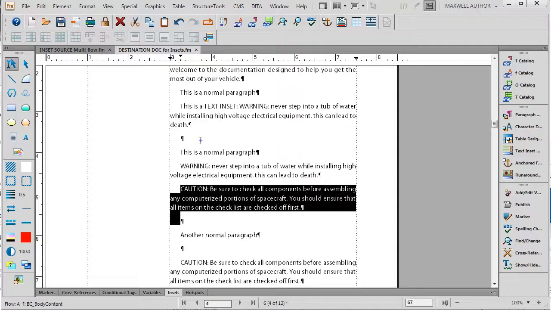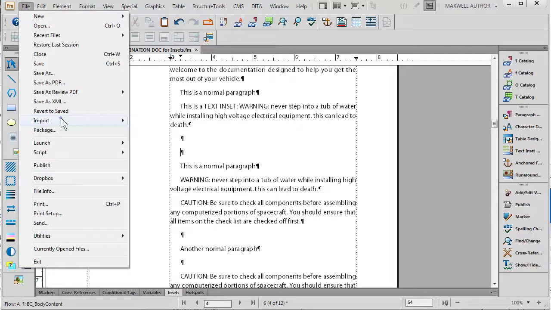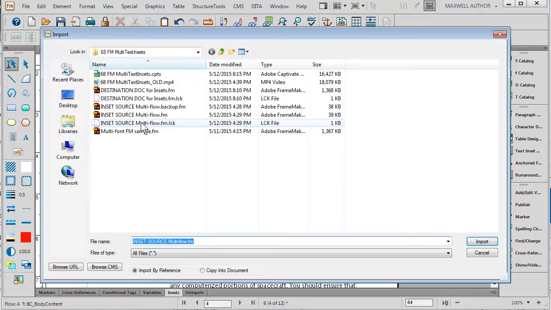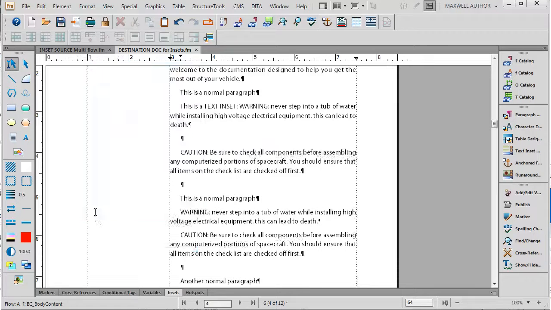Let's go ahead and create one more up here. I'm just going to do one right here. And I'm going to say that I want a file, Import, File. We're going to go to that exact same file. And I'm going to this time create another caution, just so I have a couple of those. Okay, so now we have several warnings and several cautions.